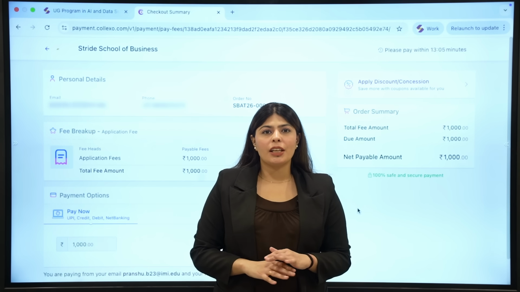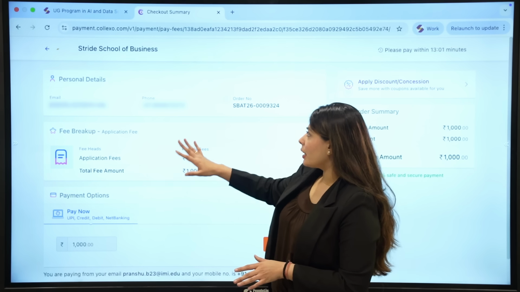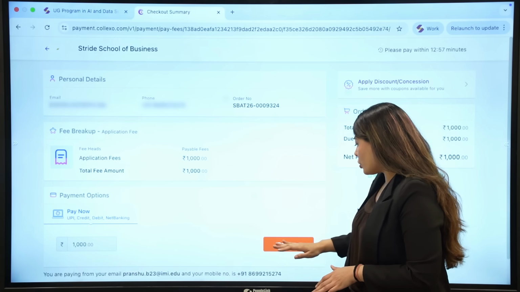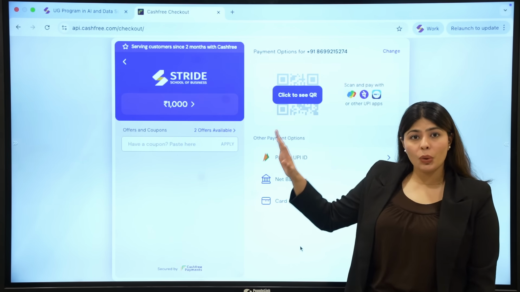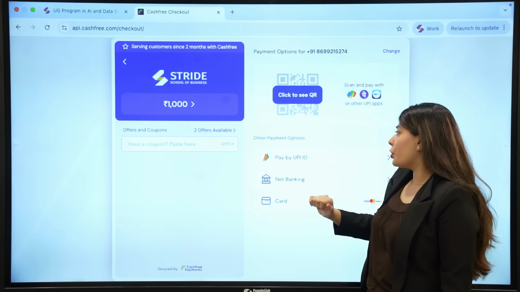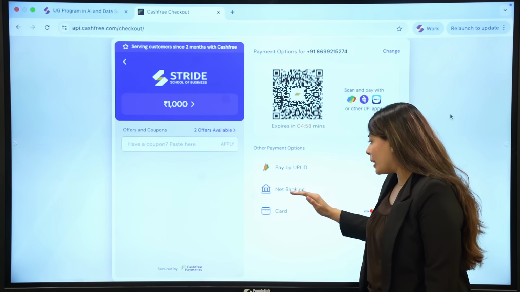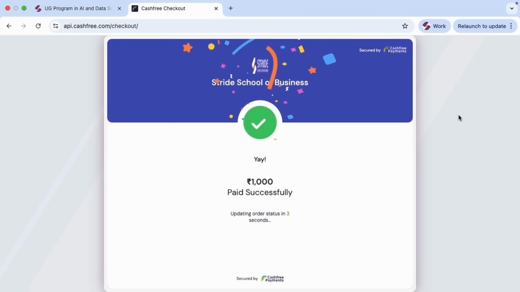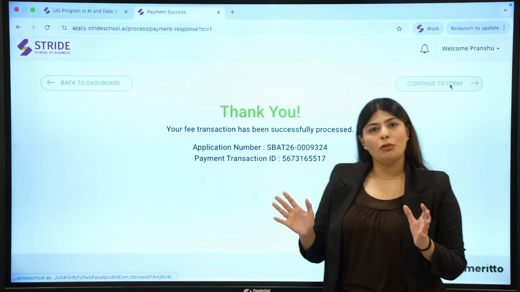Once you are done filling your all the personal details, now you will land up to this payment gateway page. After this, you need to click on to Pay Now button. So we have options. You can scan the QR code, you can pay by UPI ID, you can do it by net banking, or you can pay by card as well. Once you are done with your payment, now you need to click on to Continue to Form.